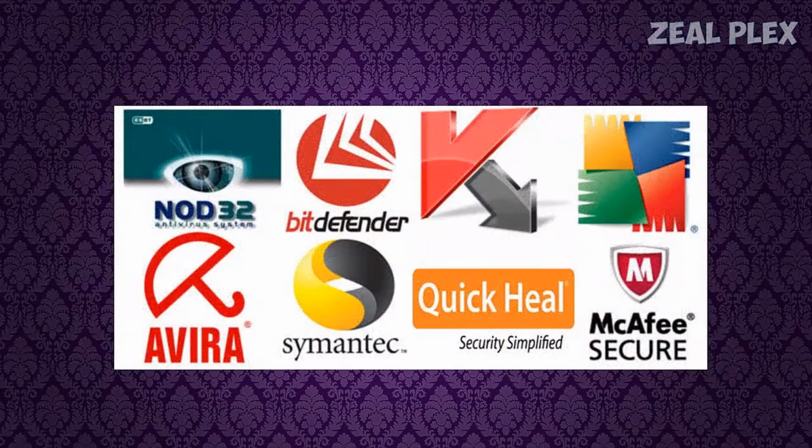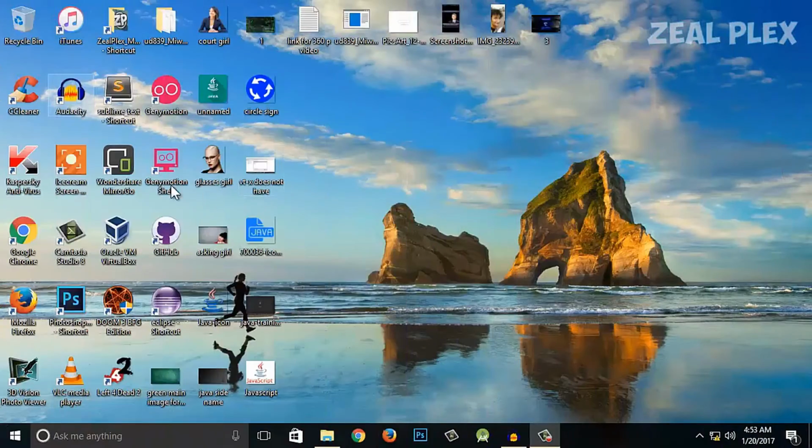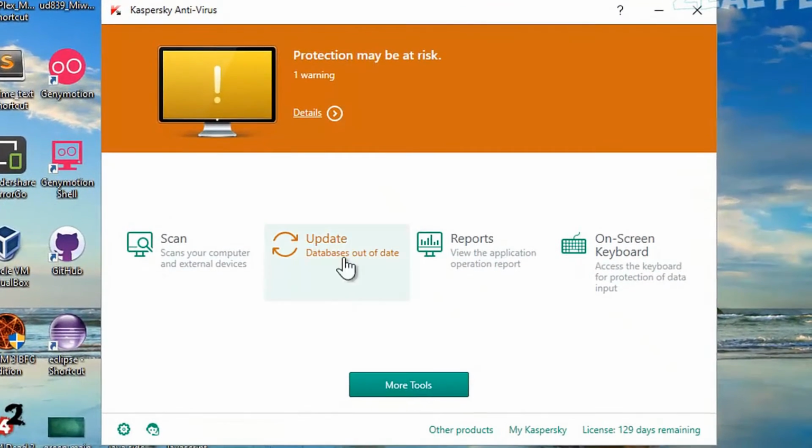So you need to go to Google and type AVG, Avast and so on. There are a lot of free antivirus software available for you, but right now I'm using a premium one, Kaspersky. As you can see, the shortcut is right over here. It is giving me a warning because I had not updated it, so it is out of date. It is saying that you need to update it, so you always have to keep it updated and scan.